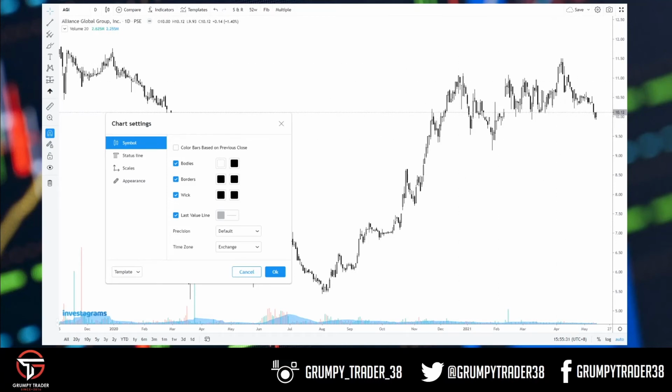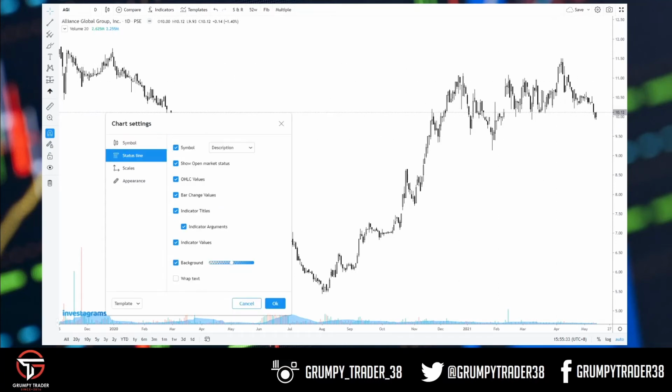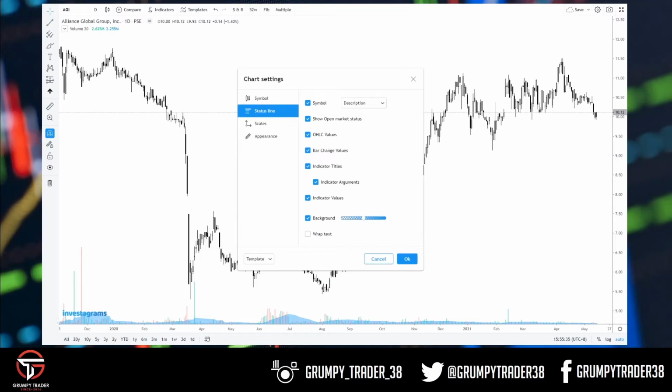Then kulay gray lang tong line. Okay? Then dito sa status line, ganun din. I remove the symbol. Again, alam ko naman anong chart yung tinitingnan ko. I don't need any other reminders telling me na, oh, AJIAN, Alliance Global, whatever. Okay, I don't need it. So I turn it off.